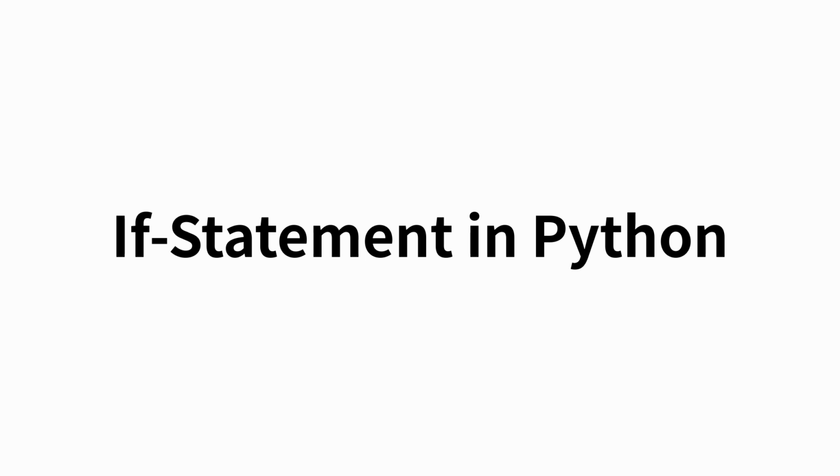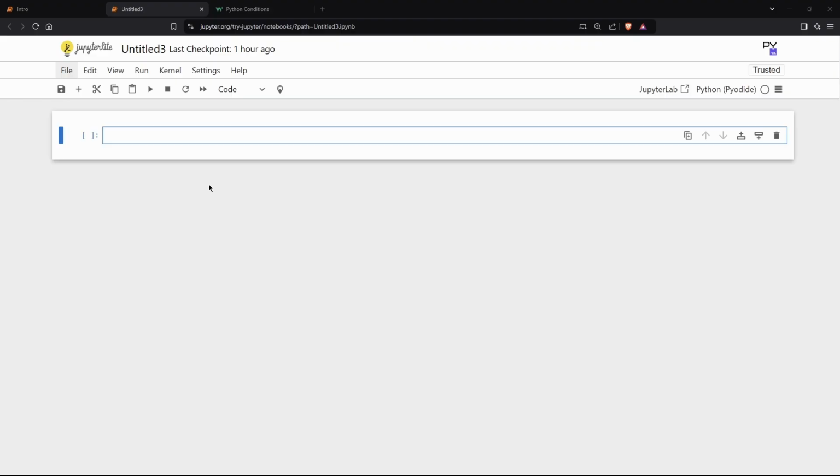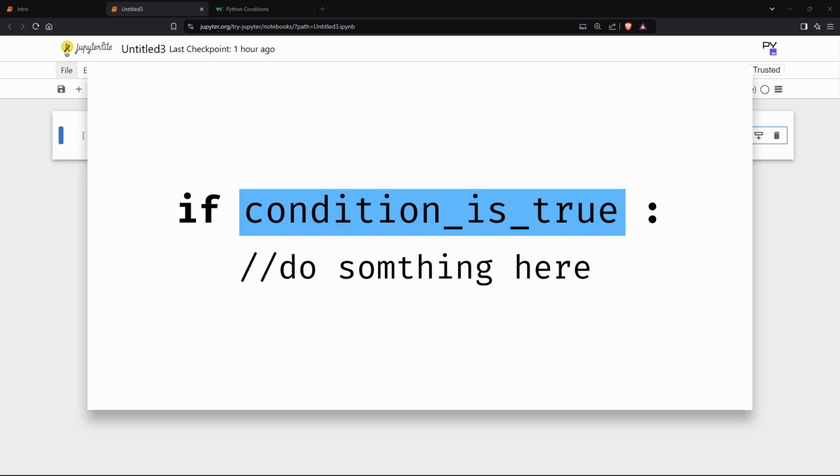Here's how you can use the if statement in your Python coding project. Let's start with the simplest form, the if statement. The syntax is straightforward. You first type if, followed by a condition, and then a colon. And you write your code at the bottom part. The code will be run if the condition is true.